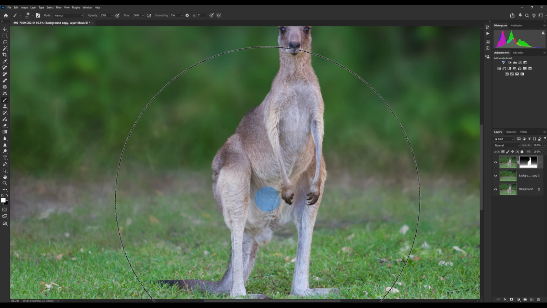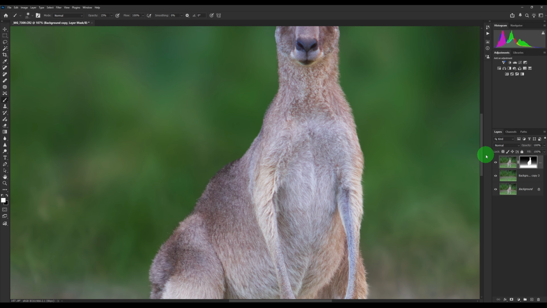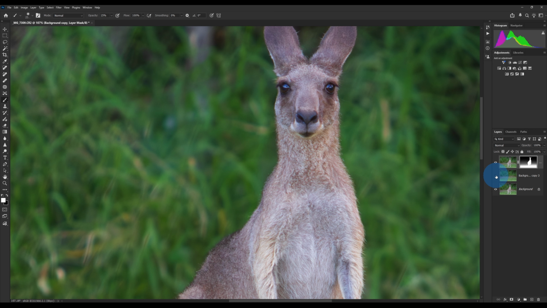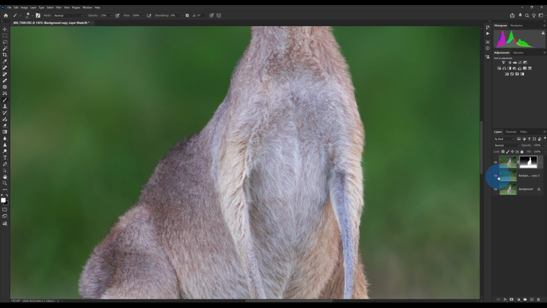Now, another good trick is, as good as the select tool is and the refine edge, if we come in nice and close, and I hide that background, you're going to see that it's missing quite a bit of the fur, especially down here. Let's just go down here, for example, on the arm. Now, it's done a good job.